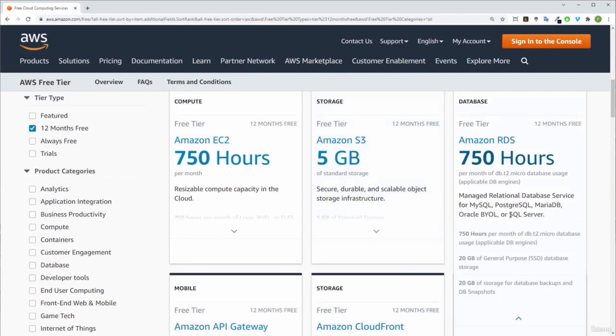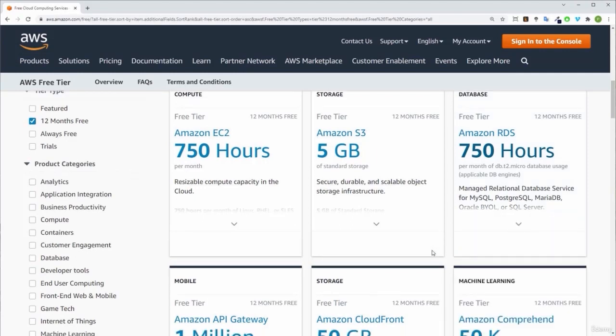Again, RDS, 750 hours, similar to the EC2. It's specific to DB T2 micro instances. Another thing, it doesn't cover Aurora. It's only for MySQL, Postgres, MariaDB, Oracle, bring your own license Oracle, that is, and SQL Server. So you need to take that into consideration as well.